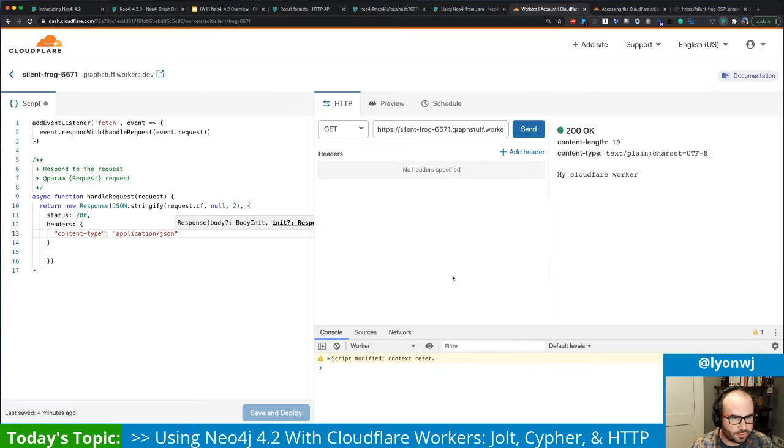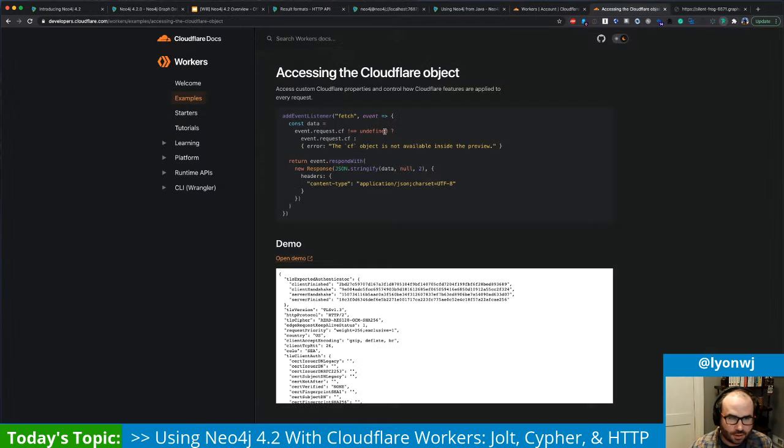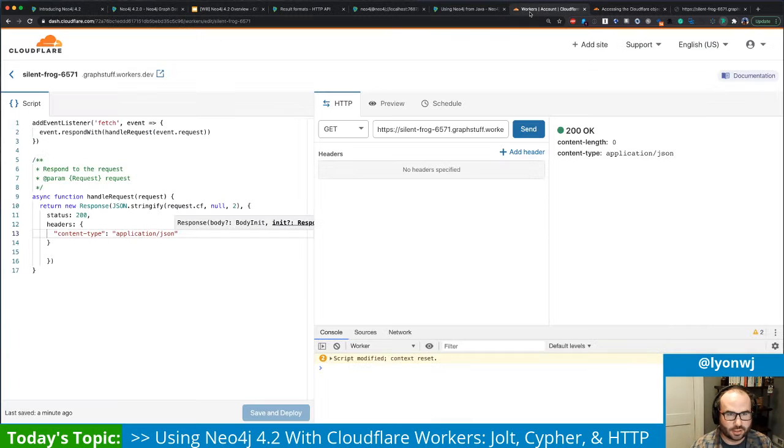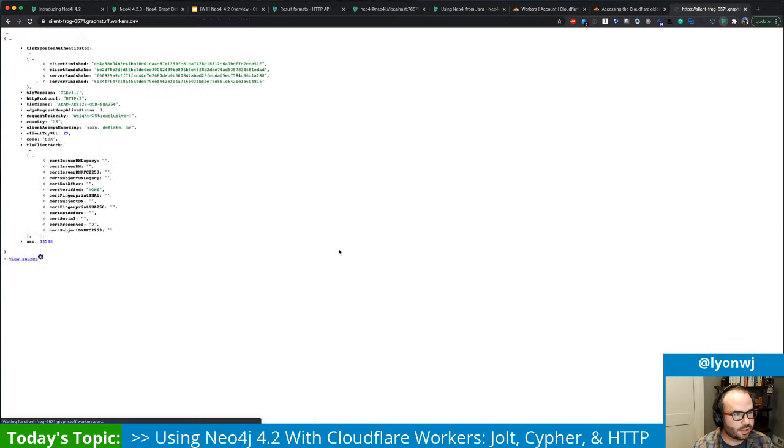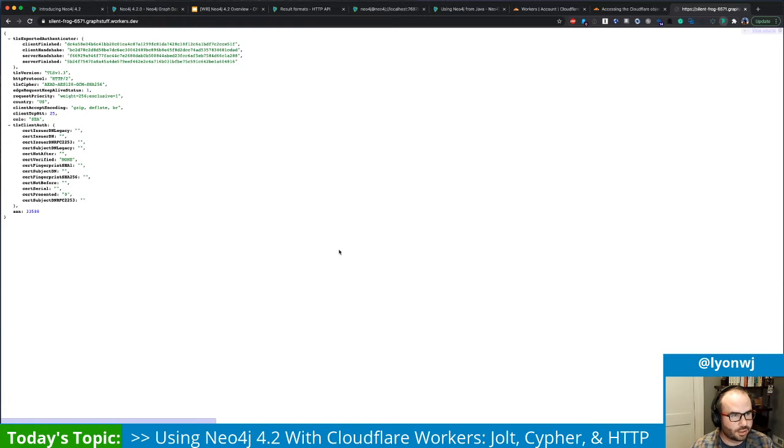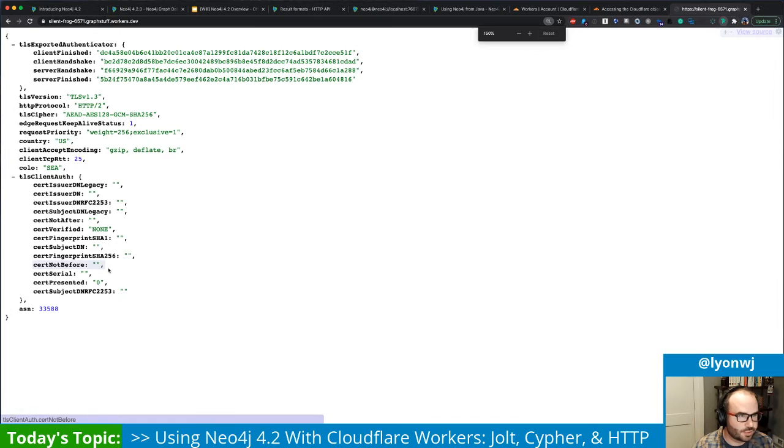Okay, so I'll save and deploy that and test it, and we get back an empty result. If we notice in our example, it checks to see if the request.cf object is undefined and says, hey, this is not available in the preview. So I think that's expected, that in this preview environment, we're not going to see it. But if we switch back here and hit the same endpoint, now we can see some JSON response.